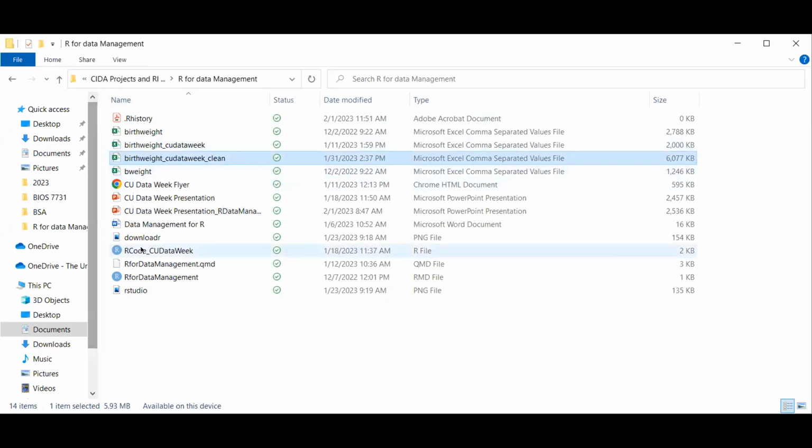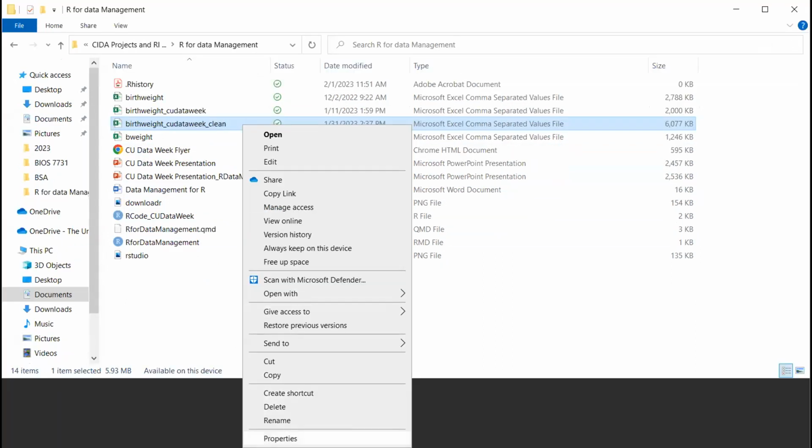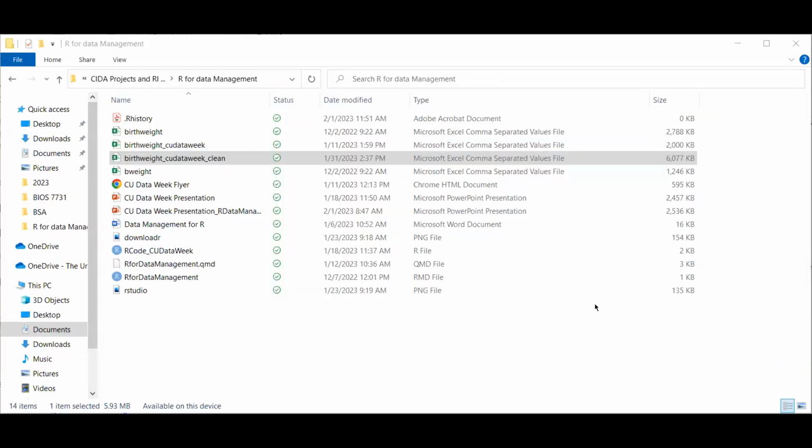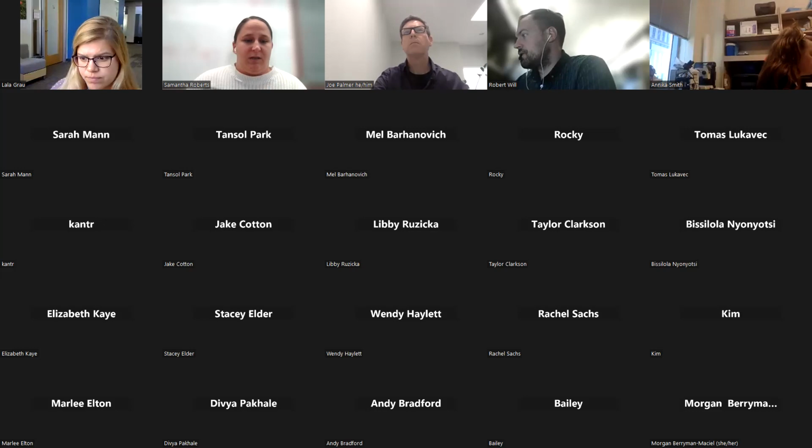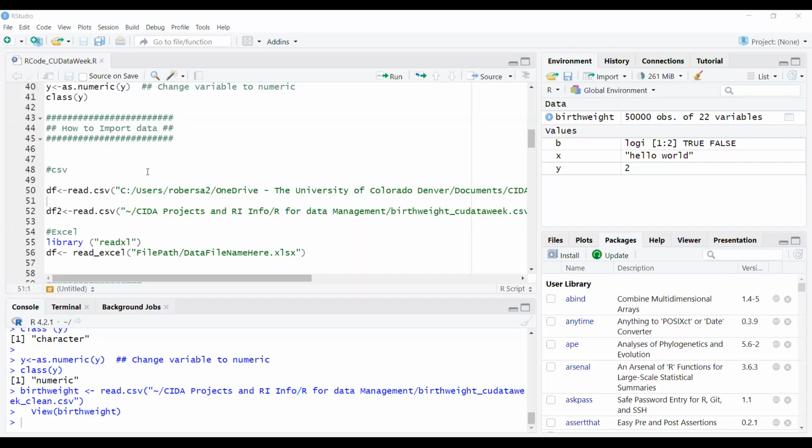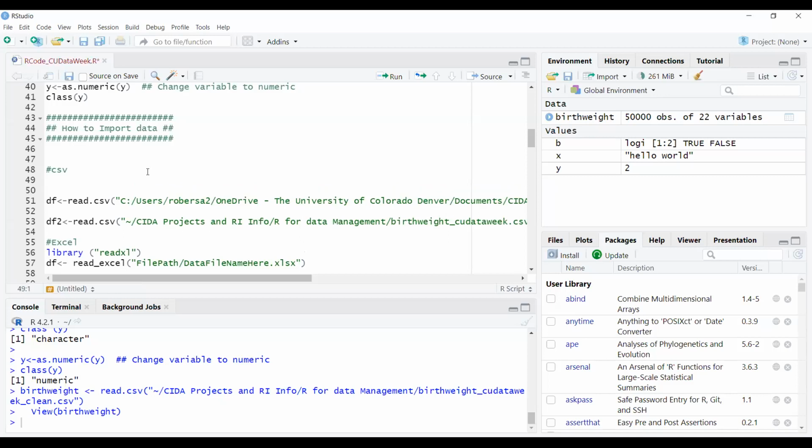I just wanted to share this because I didn't know this when I first started. If you're in Windows, this is mostly a Windows issue and less of a Mac issue. If you want to know the location of your file, you're going to right click, go to properties, and you can see this location here, and you can just copy that. And then here's the name, and here you can see the type of file. So if for some reason you're unsure of that, that's a way that you can determine that.